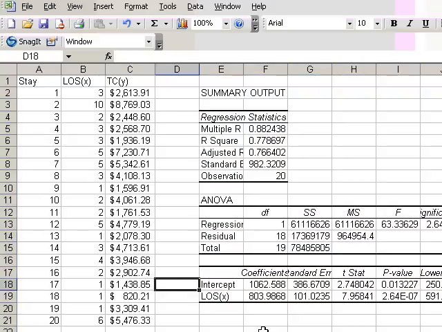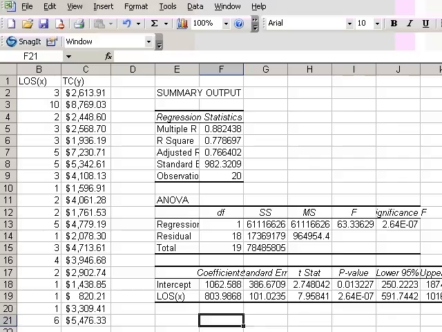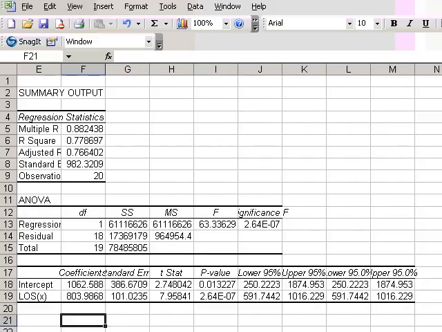Not all of it is visible in the screen, but we'll move a little bit to the right so we can see all of it. Now, if you recall from our first analysis, we accounted for 77% of the variance. That's the R-square. There is the coefficient for B1. There's the coefficient for the intercept.